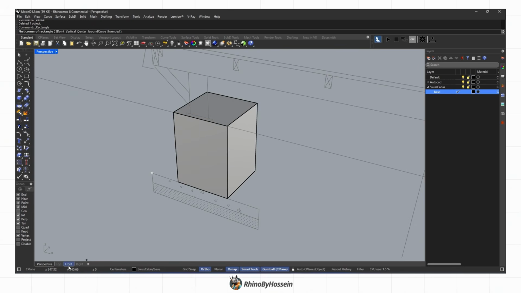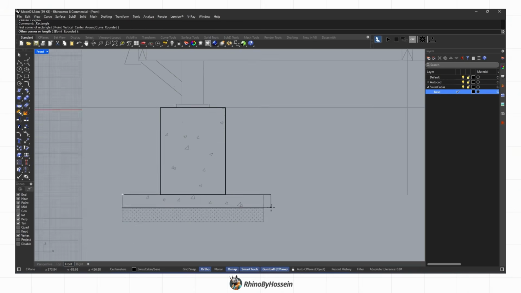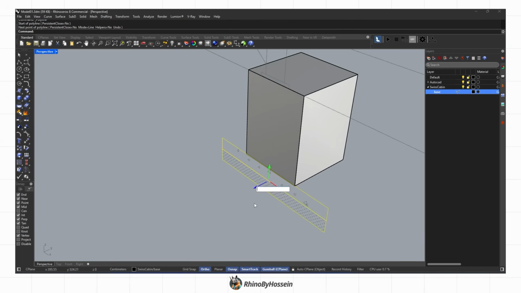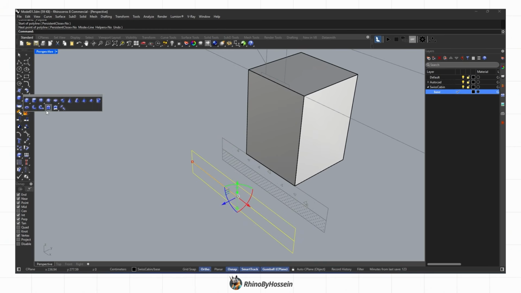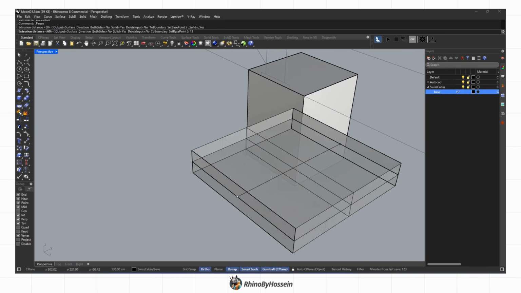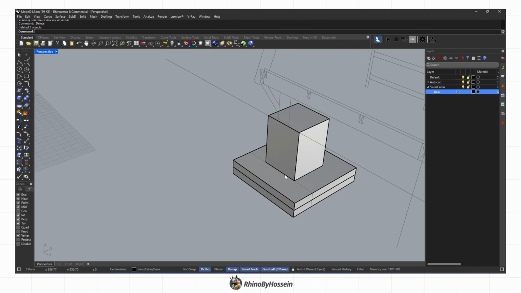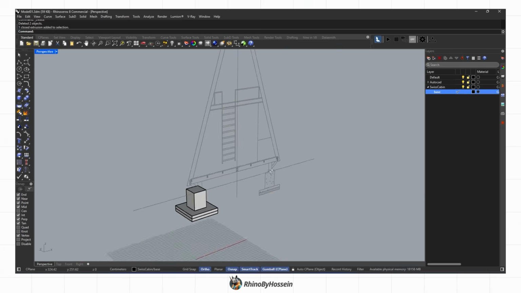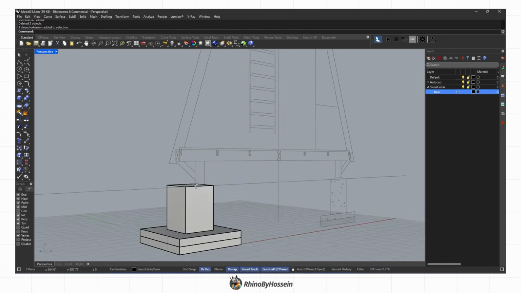After building the main foundation, we move on to the blinding concrete. To model the blinding concrete beneath the foundation, we extend 35 centimeters beyond the edge of the foundation on each side using the gumball tool, then extrude it by its width, 130 centimeters. We do all of this carefully to ensure the dimensions are accurate.